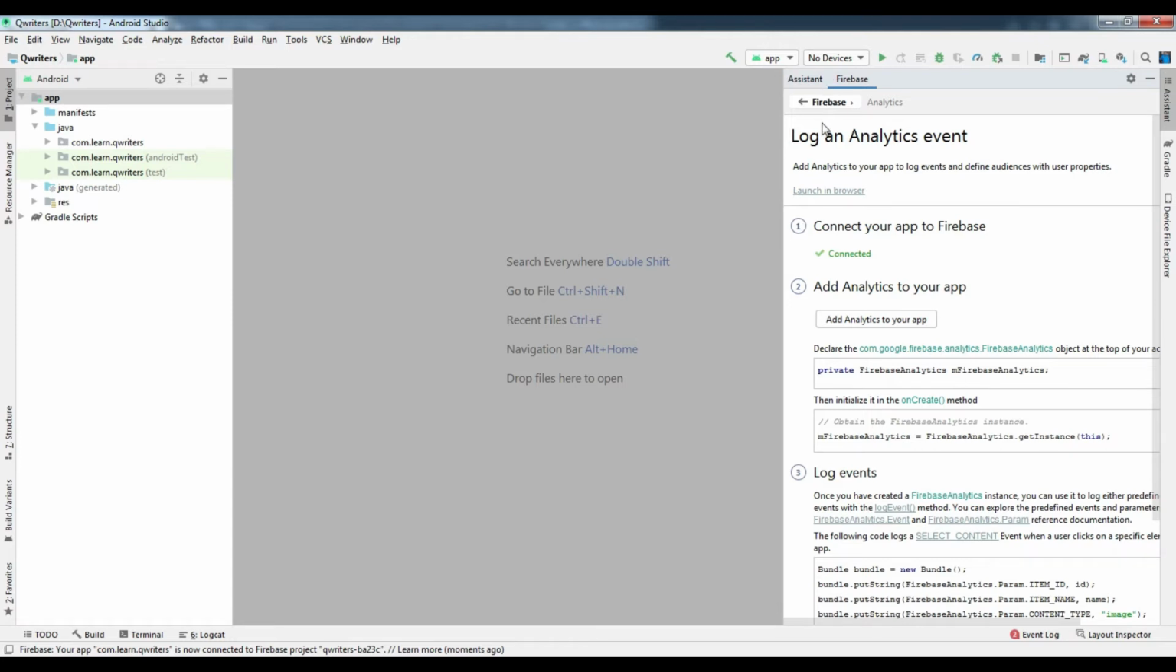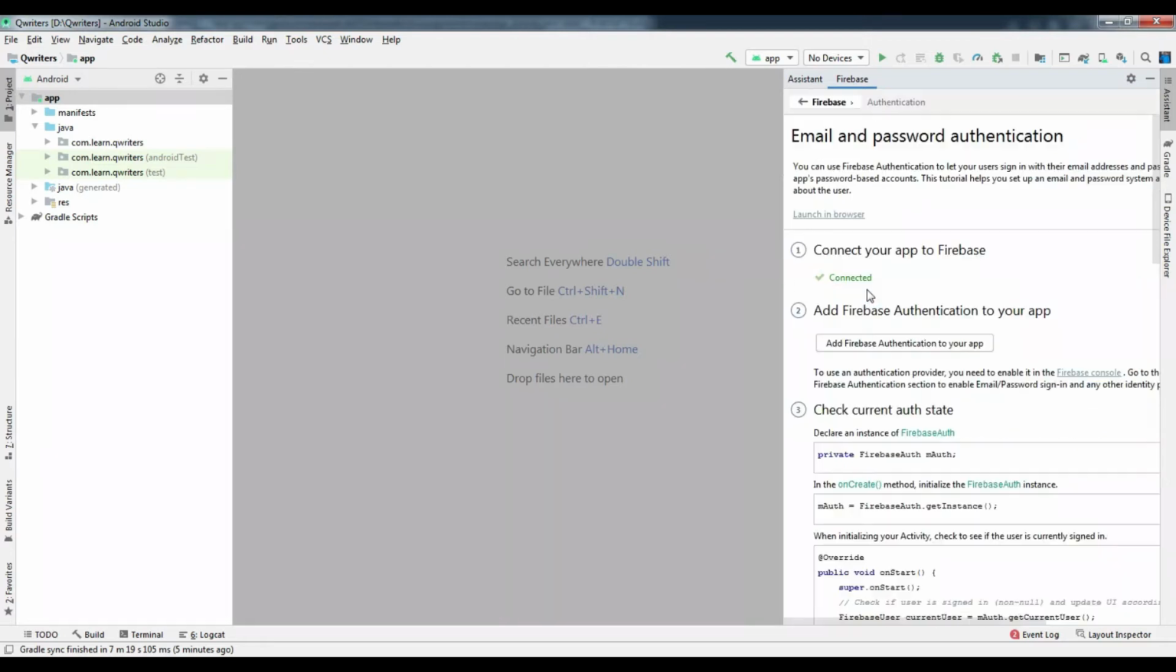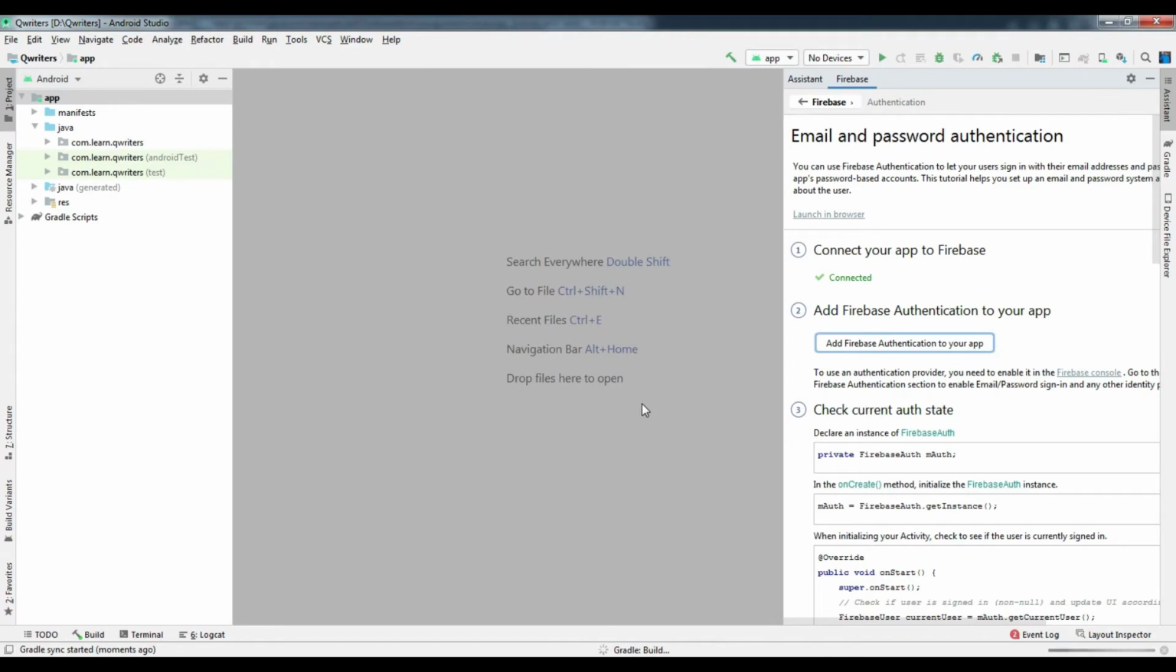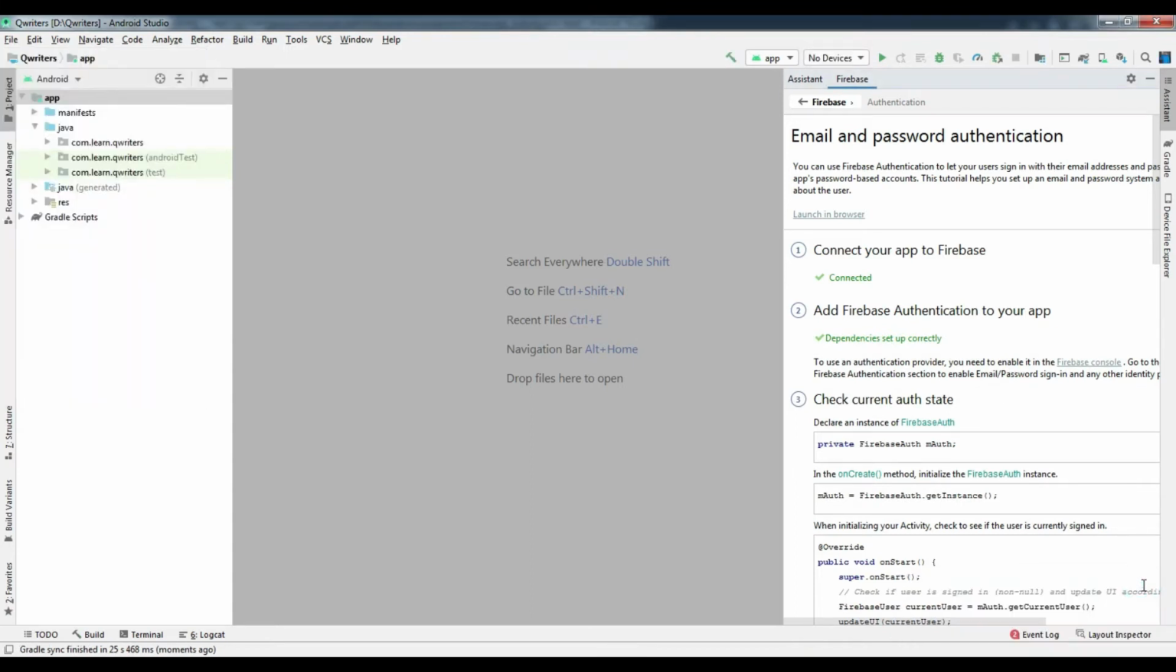To add authentication, go to the Authentication path and click on Email and password, then Add Firebase Authentication to your app and accept changes. Meanwhile the build.gradle is building. It is downloading the Play Services and dependencies required. Once it is finished, we can add authentication to our app.